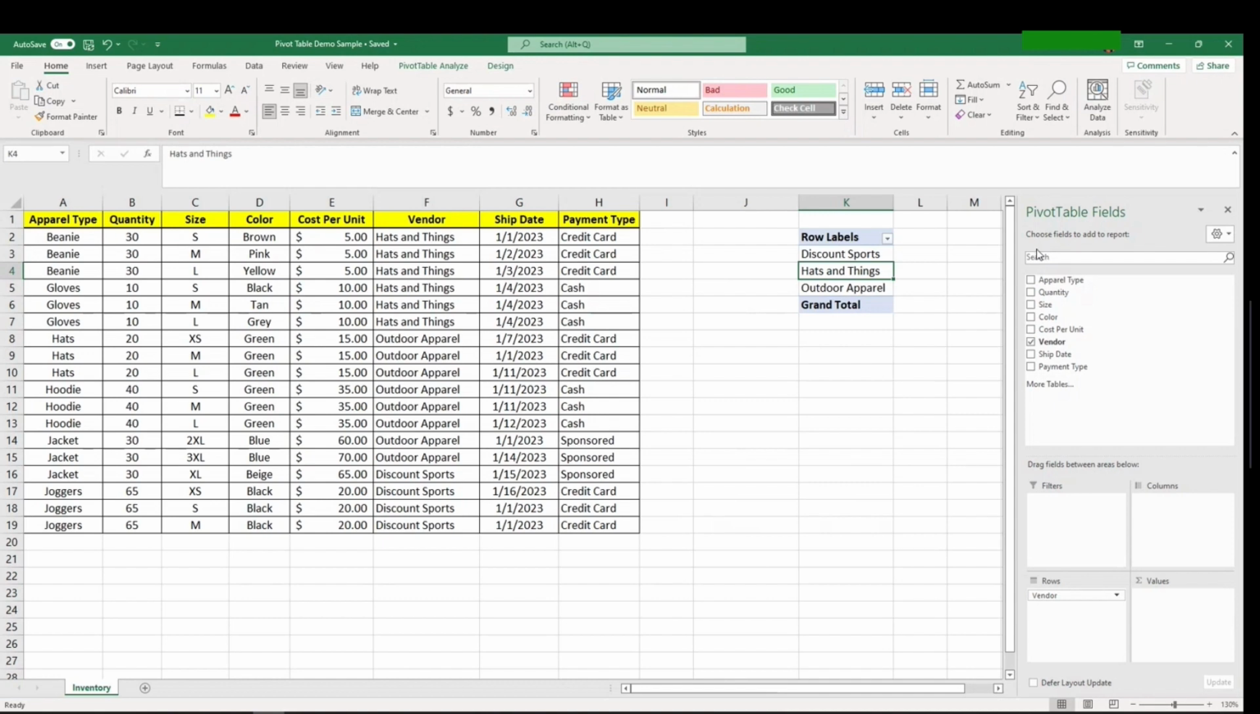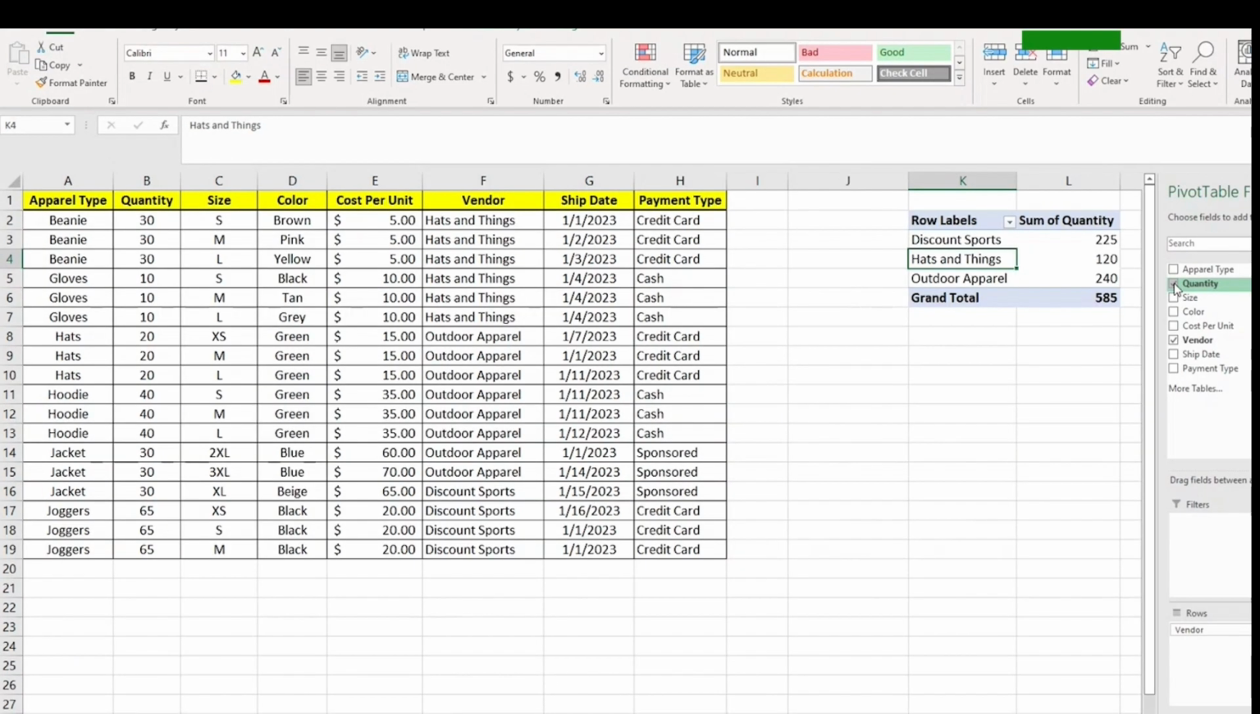Next, because we said our keyword was quantity, because that's what we wanted to see per vendor, you'll select quantity. Excel is smart enough to recognize numerical values and has defaulted our quantity field to the values section of our quadrant. Remember, values will always calculate a total. And so here's the answer to our scenario question. We can now see all totals by vendor. We have discount sports, 225, hats and things, we're expecting 120 pieces, outdoor apparel, 240.